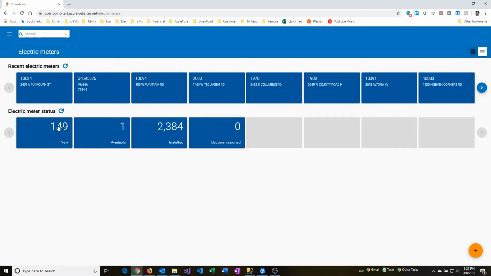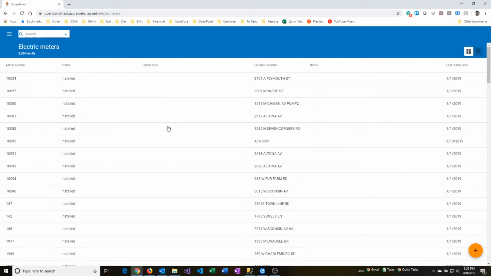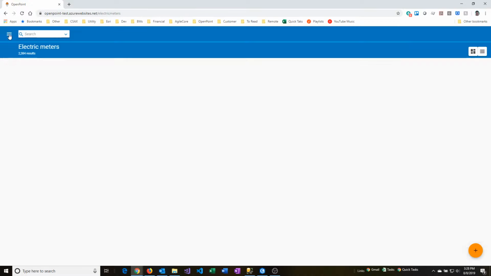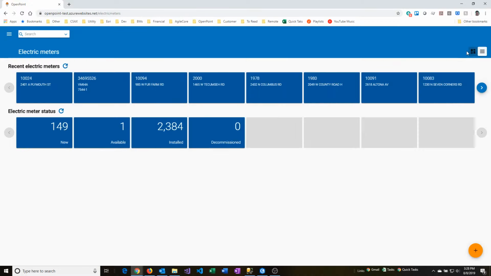So we've got new meters, so those have been purchased, but they haven't been actually used in the field before. Available means that it was something that was previously removed and it's now in the warehouse. Installed shows every meter that's been installed, and decommissioned are the meters that are decommissioned and waiting to be disposed of. So if you click on any one of these, it'll give you a list of all of those meters, and then again you click on the record in the list and it'll take you to the overview page for that particular item.